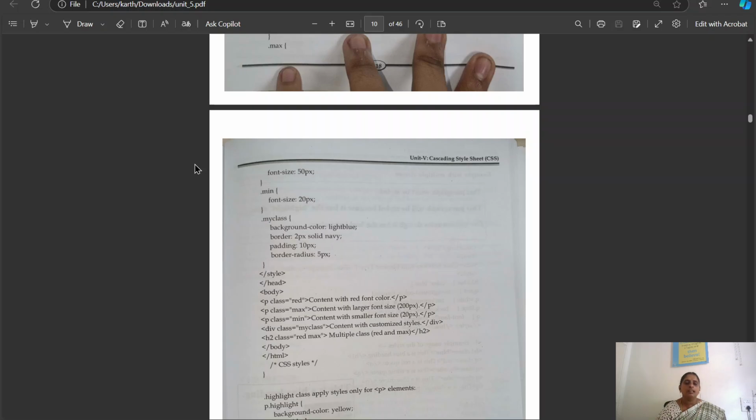And I am closing the style tag and head tag. And coming to body, all the classes used in the above style tag are defined in the body tag. For the paragraph tags, here we are creating three paragraph tags, and each paragraph has a different class name. The first paragraph tag has the red class, the second one is max, and the third one is max, min, and the next one, a div tag, consists of the class myclass.